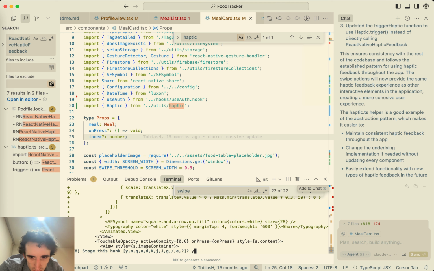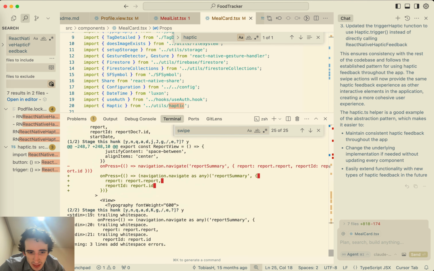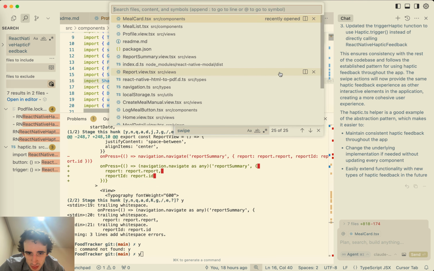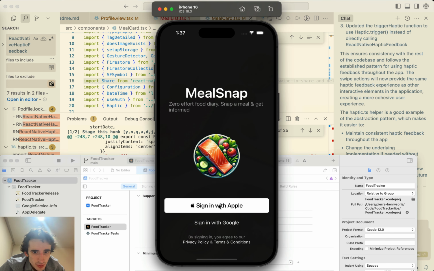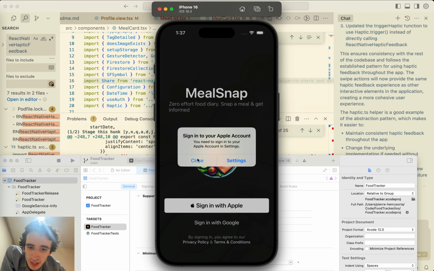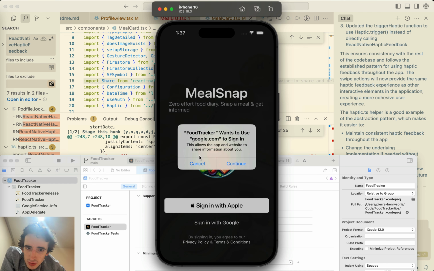So I need to double check if this is correct. Probably I will do that tomorrow because there are a lot of changes. We will run the app, and we'll be able to know if it's working or not, because I need to sign in here. So I will sign in with Google, and then we will check tomorrow how it works, if it's crashing or not anymore.